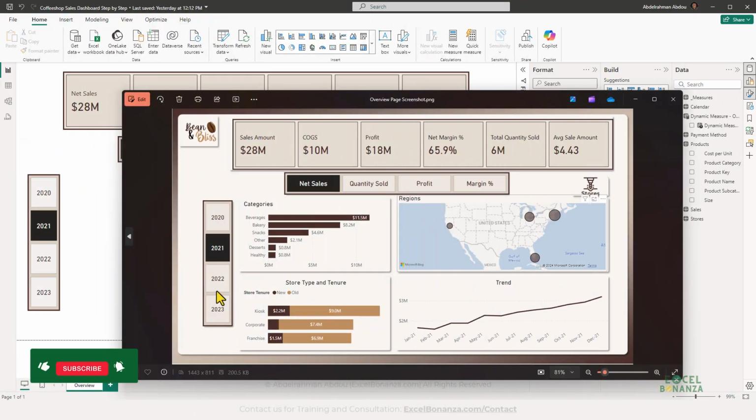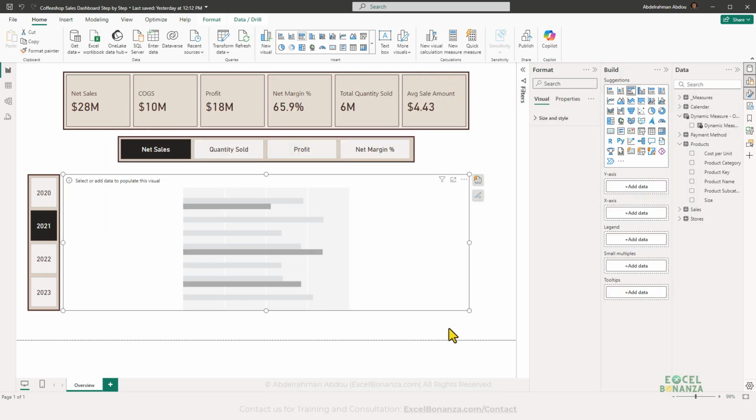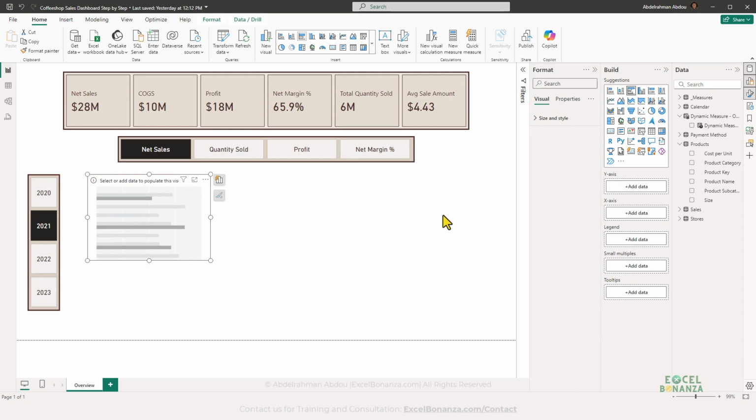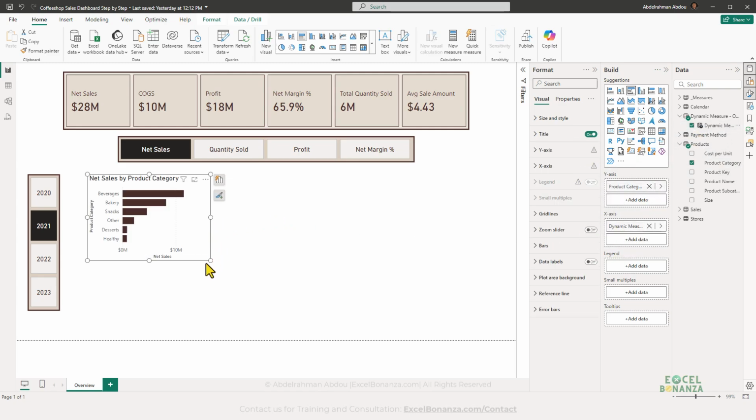All right, so now we're going to create these visuals here in the middle. We're going to start with this bar chart here. To create this bar chart, what we need to do is to create a clustered bar chart. So we're going to insert that here. Let's just reduce its size. And we're going to add the product category here to the y-axis. And we can add this dynamic measure here to the x-axis.